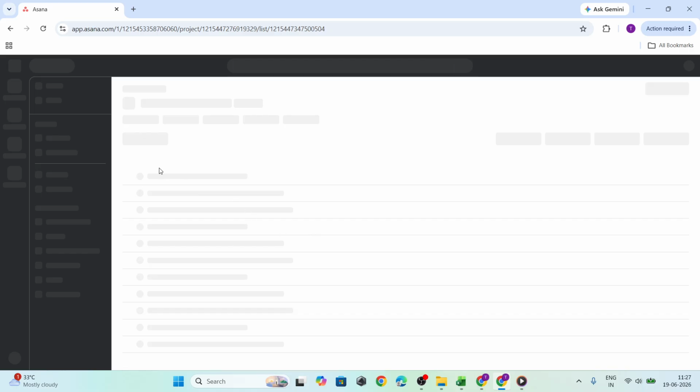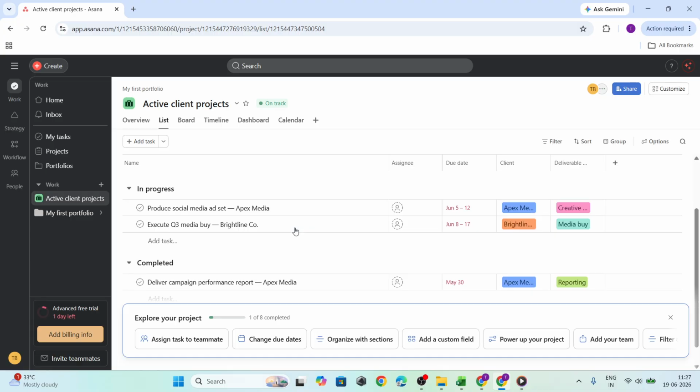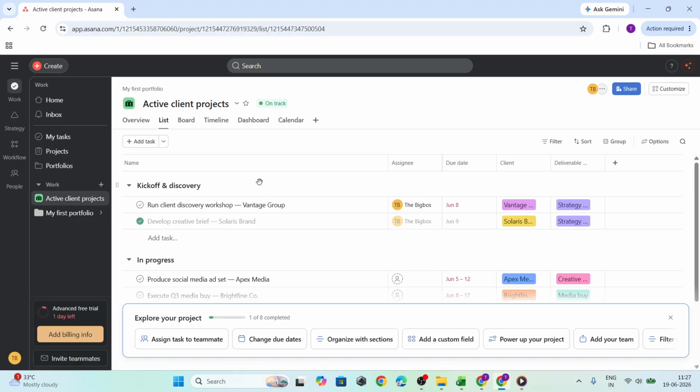And that's it. You've now gone through the basic process of connecting Notion to Asana directly from your project settings using rules.